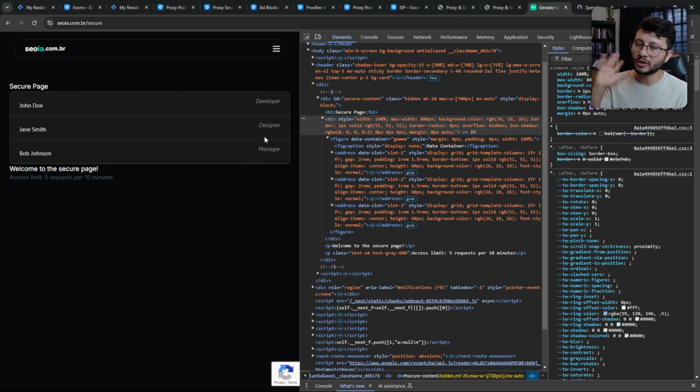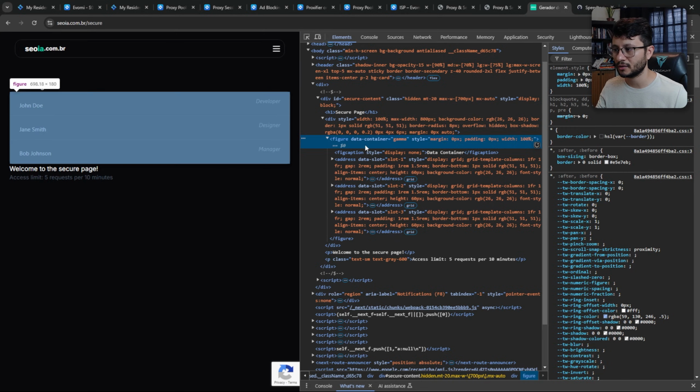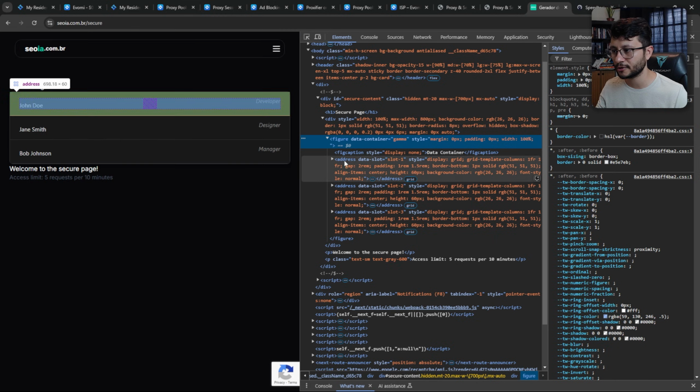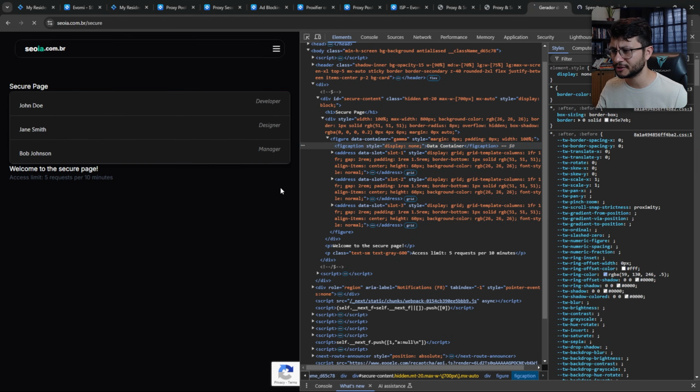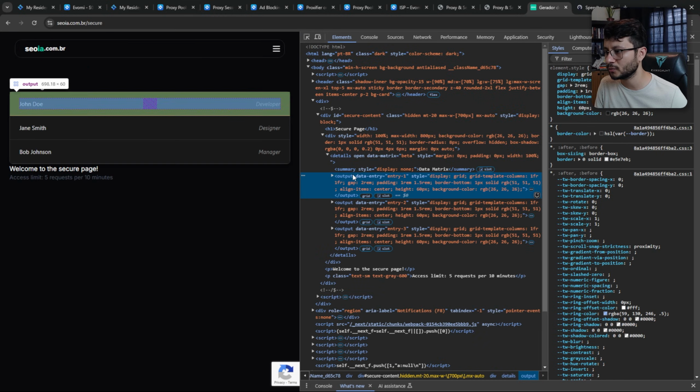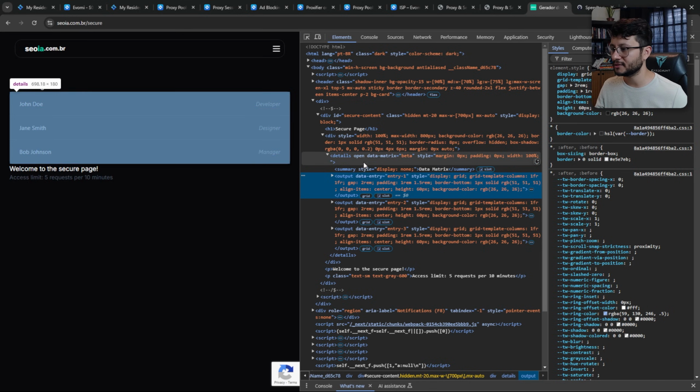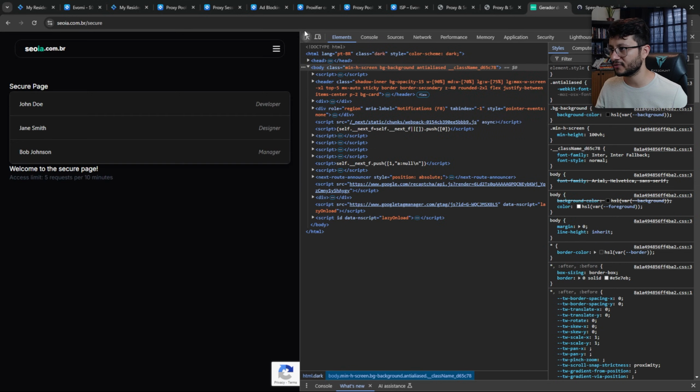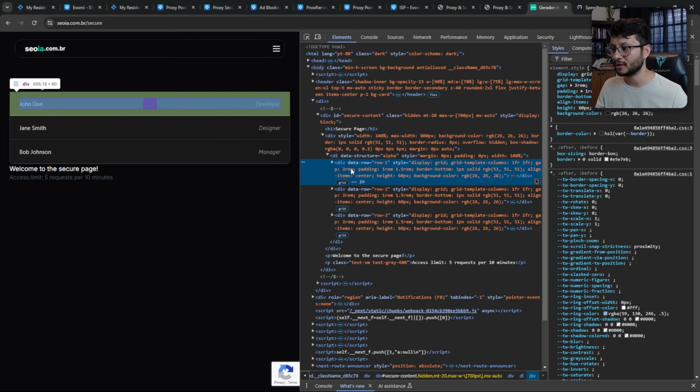Now, here's the thing. I want to scrape this table and get it back in a structured way. The trick is that if I F5 this, you'll see that one HTML tag here is figure, then address, then figcaption. If I update it, it was those HTML tags. Now we have summary, output, and details. Now, if we F5 again, you'll see that we have a div.